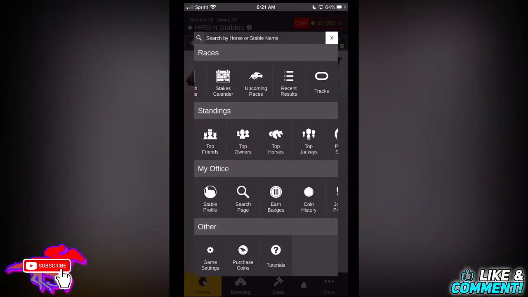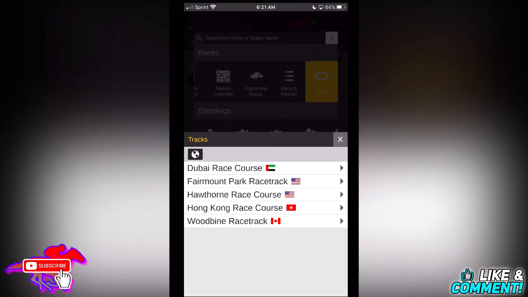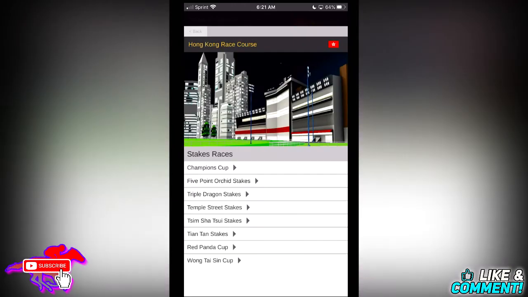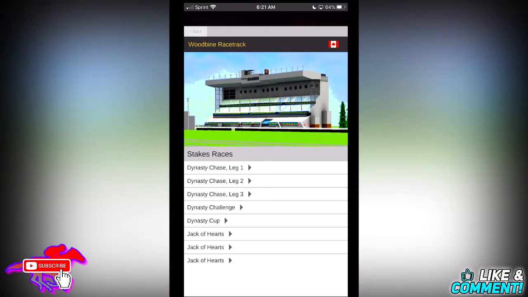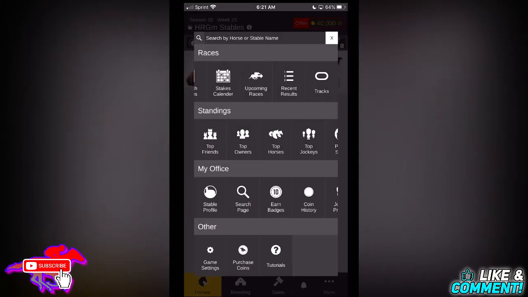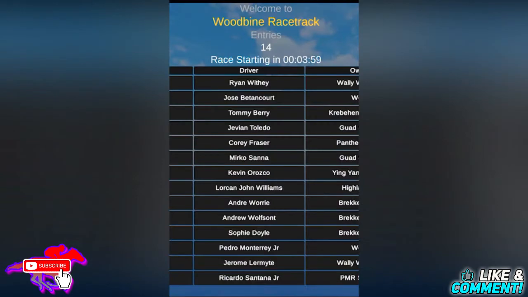So there's Fairmont. Let's look at Hawthorne. Okay, that's Hawthorne. I like that they got a little bit more detail, it seems. Hong Kong. Awesome. Woodbine, awesome. And Dubai. All these look pretty good. All right, let's go ahead and watch a race here.